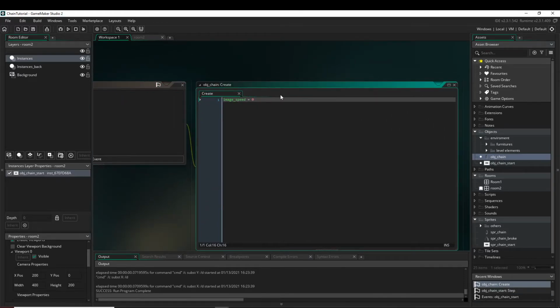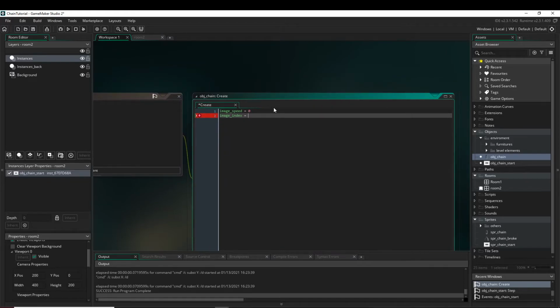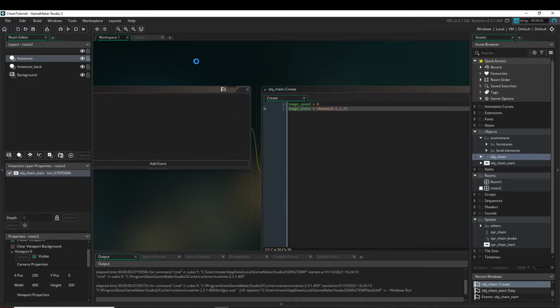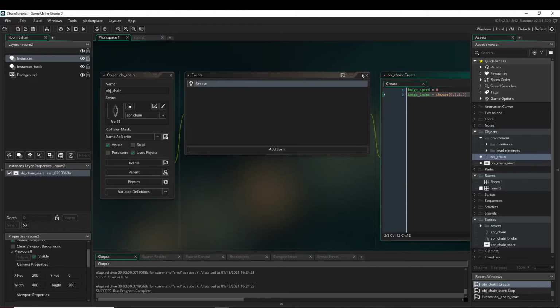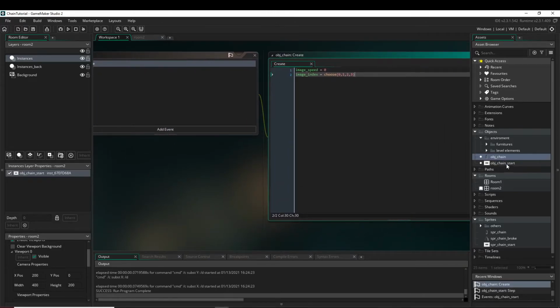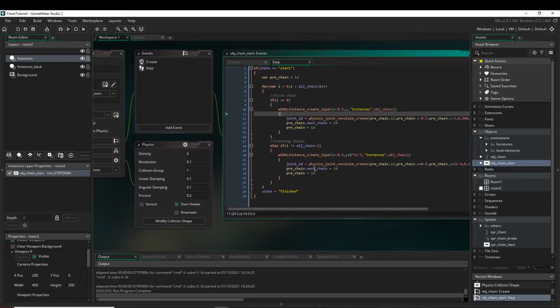Okay, now we can make that variable sprite index for the chain, so it will look better. So we will use just choosing, it's the simplest way to do this, I think. And now it's better. Okay, so that's the basic chain, but there is one more thing.